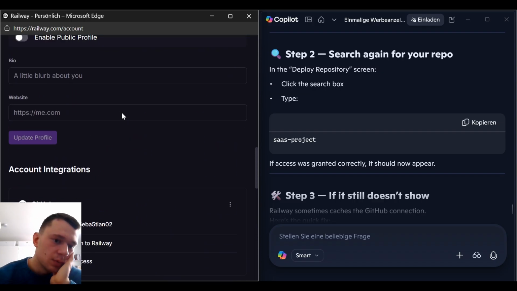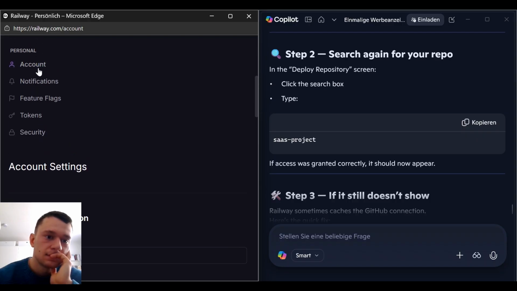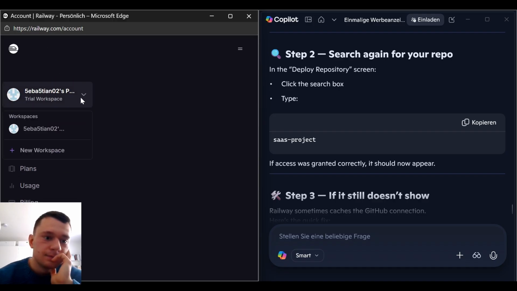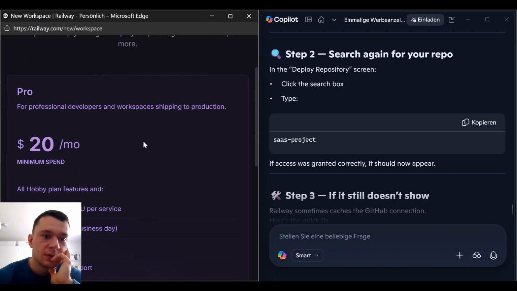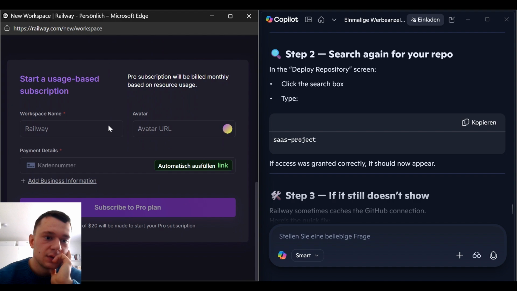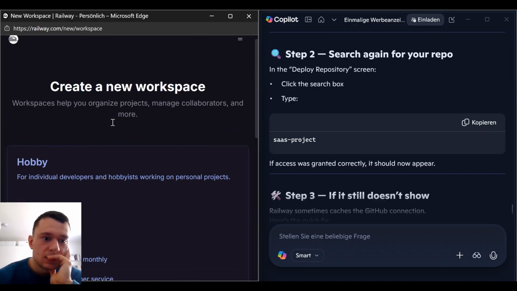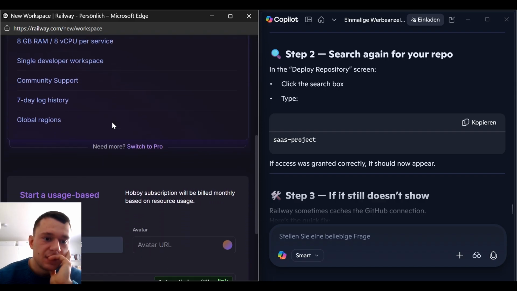I think I have a problem because I'm logged in with the wrong account. New workspace, create new workspace. Plan features. Use this, payment details, subscribe to Pro plan. Let's switch to Hobby. Okay, five dollars a month. Why is it not free? What the fuck?